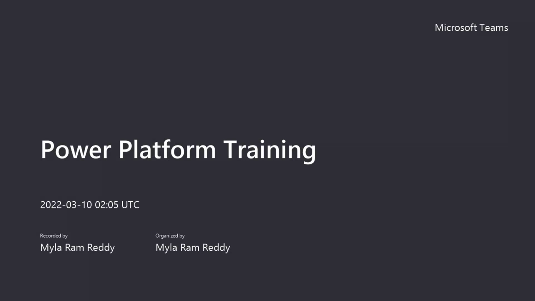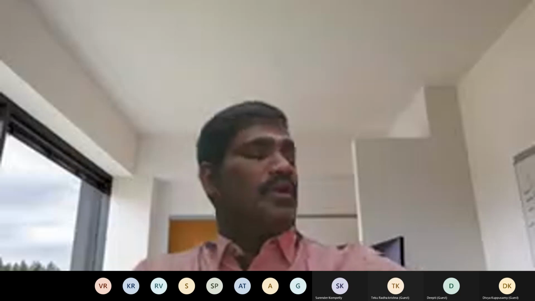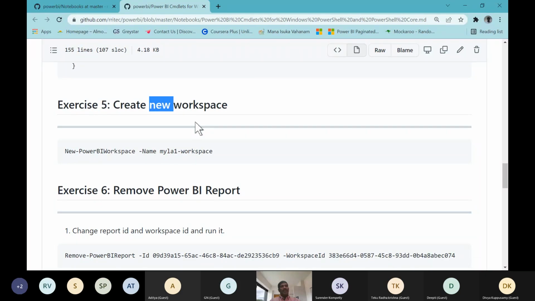Without logging into the web browser, I want to create a workspace. How can I do that? There is an option, New-PowerBIWorkspace. Then you can provide whatever workspace name you want, by using the parameter called the Name parameter.